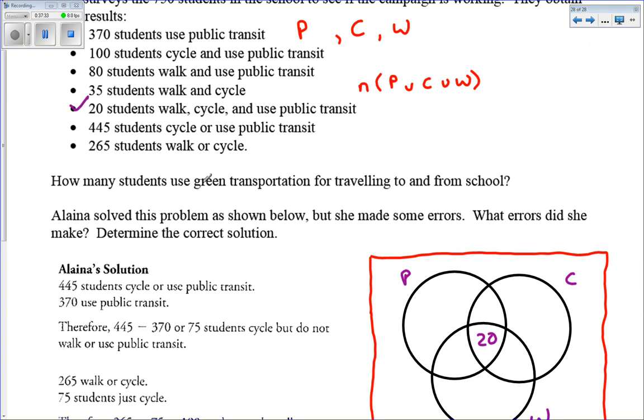Okay, so we have 370 students use public transit. So that's everything that goes in the public transit circle. So we can't do that yet. 100 students cycle and use public transit. So 100 cycle and use public transit. Okay, so that includes that 20 there. So we're going to put 80 in here because that was 100 that have to add up into that cycle and public transit. Okay, so that gets that one done.